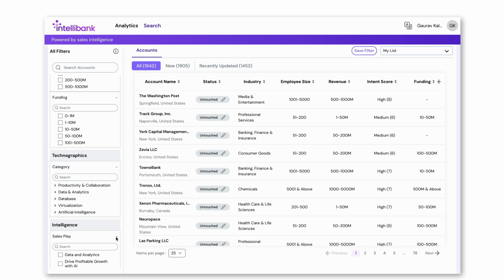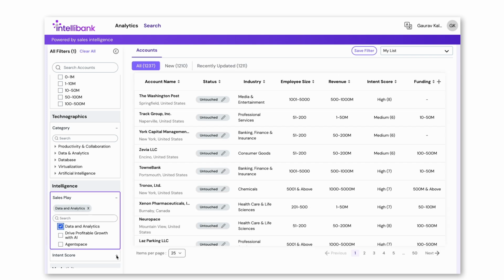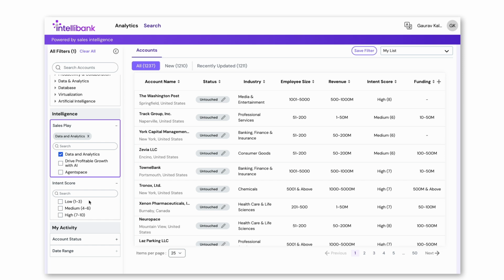Depending on your campaign and sales plays aligned to them, you will see them listed in the Sales Play filter section. Click on the appropriate sales play along with the intent score to choose only accounts that have high intent by sales play. A higher intent score indicates a stronger fitment to the respective Google Cloud sales play. Leverage these intent scores to prioritize your outreach. You can filter accounts by sales play and intent score using the intent score filter.